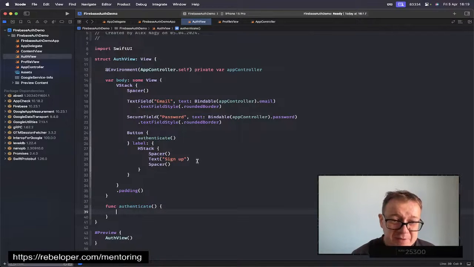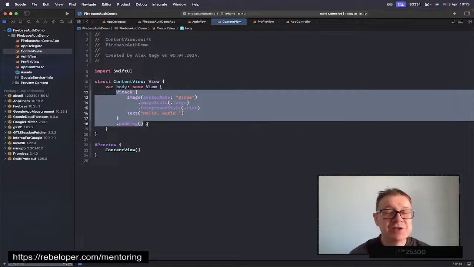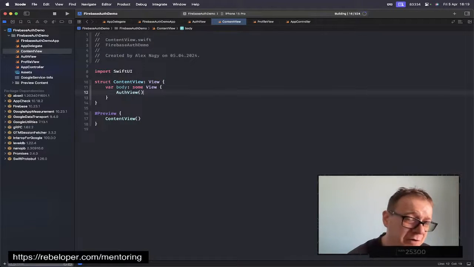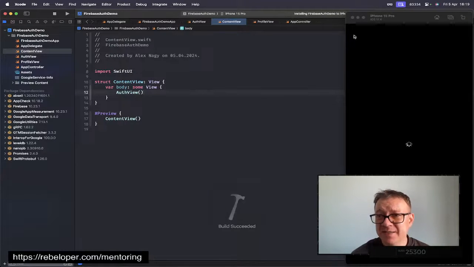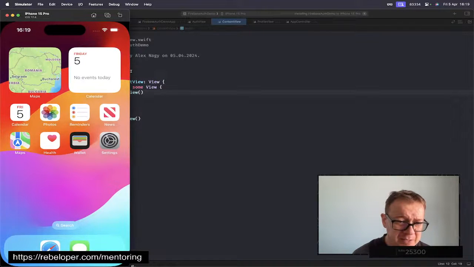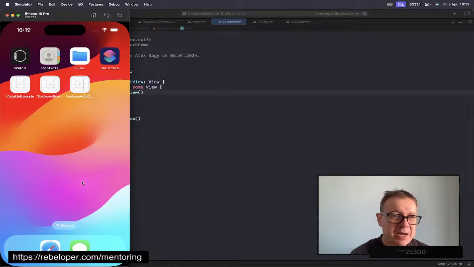Okay, yes. So well, basically let's just try to build and run this. We did not set this up, so in the content view, instead of the VStack, for now, let's just present our Auth view. I'm going to set up some logic also over here, but for now, let's just see what the Auth view looks like. Let's just wait for it, but it has succeeded. Let me just move this out of my head, and yeah, let's just wait for this to launch. There we go.